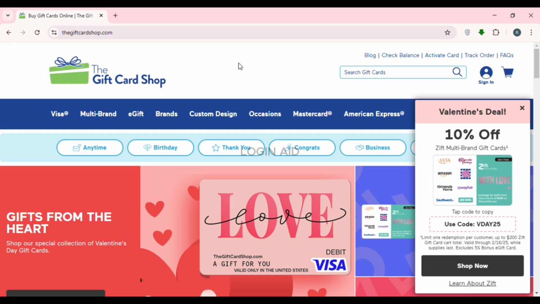gift card shop. You'll be able to buy the gift cards from here. You'll also be able to buy e-gift cards. You'll be able to find several options over here. So if you want to register for your account, it is actually very simple. At top right corner of your screen you'll be able to find the option for sign in. All you have to do is click on it.